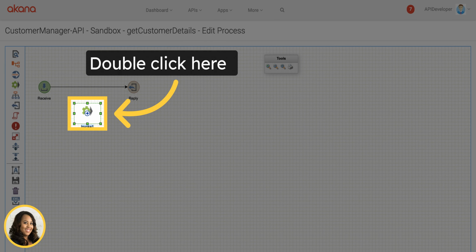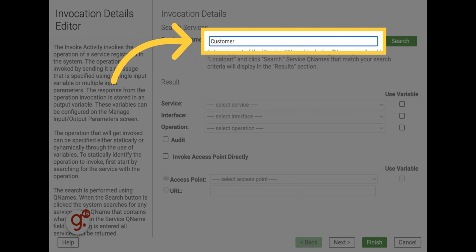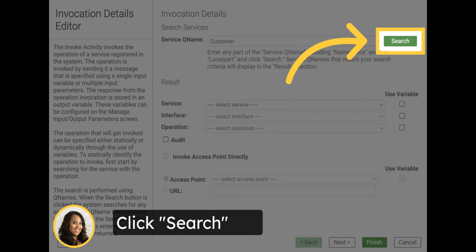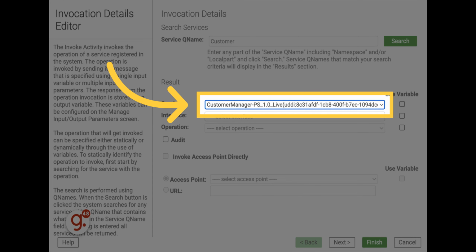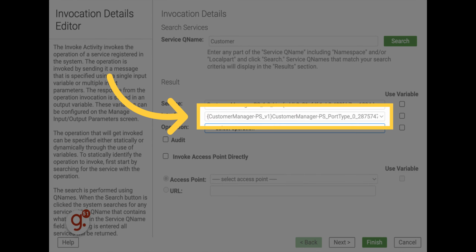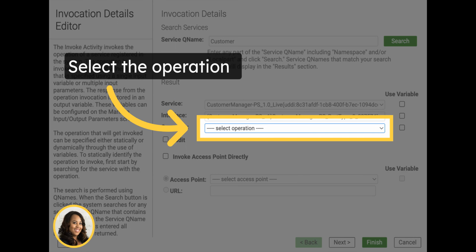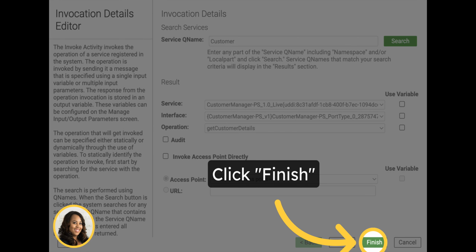Double-click the Invoke activity to open its configuration settings. In the Service Queue name field, enter a value to search for the customer physical service. Click Search. This will result in appropriate values being returned for the result fields below. Select the proper service from the list. Select the service's default interface. And, finally, select the operation that we want to invoke from the list. Click Finish to complete the invoke configuration.